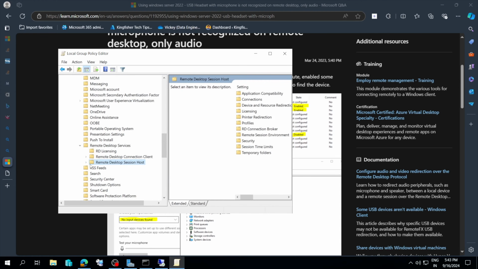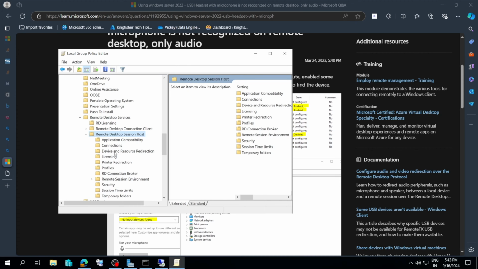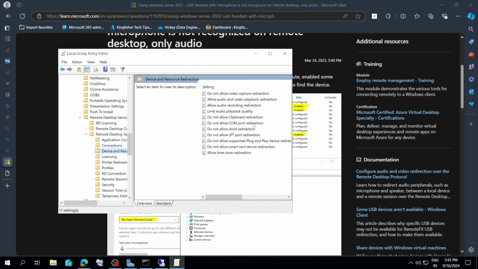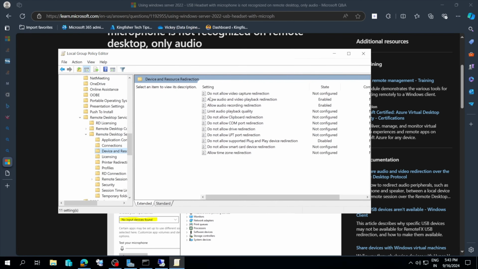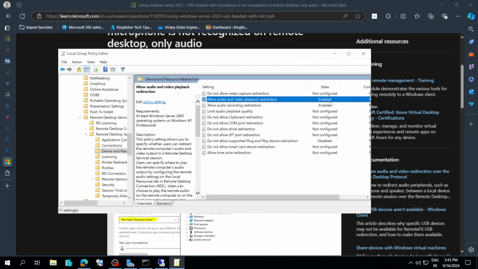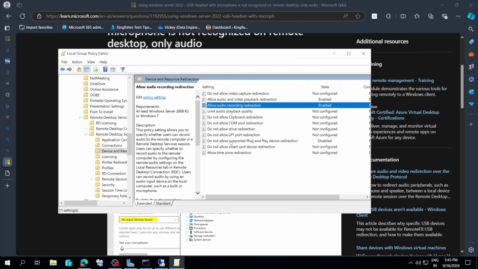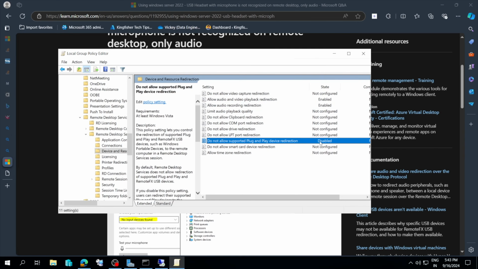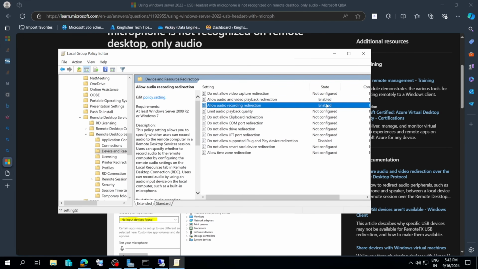This is the one. Under this we have to click on Device and Resource Redirection. Once you click that, we have a couple of options, as you can see. No worries about the order of how it is displayed. Make sure Allow audio and video playback redirection is enabled, Allow audio recording redirection is enabled, and Do not allow supported plug and play device redirection is disabled. These three are mandatory.